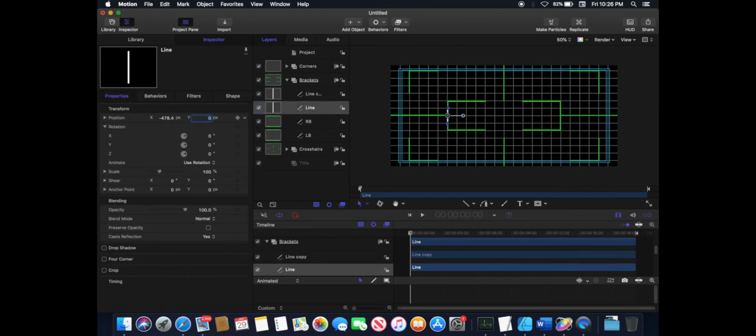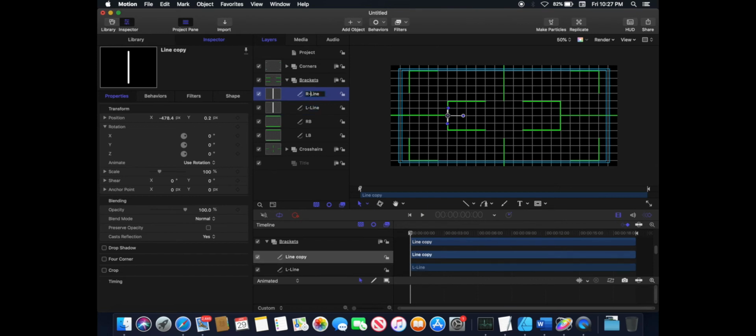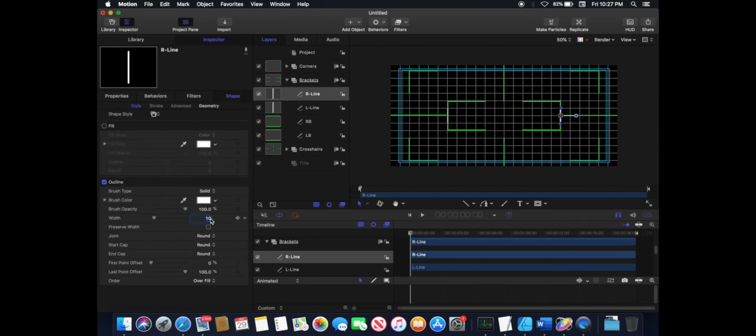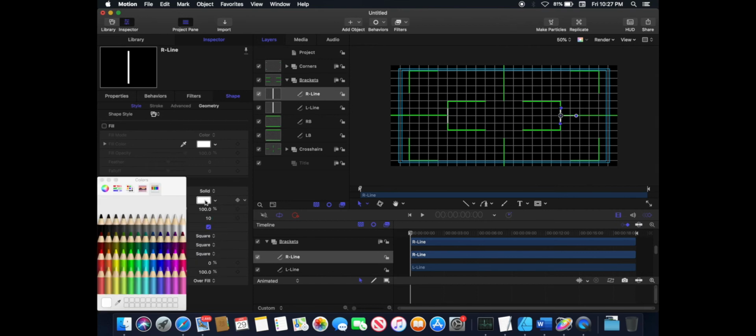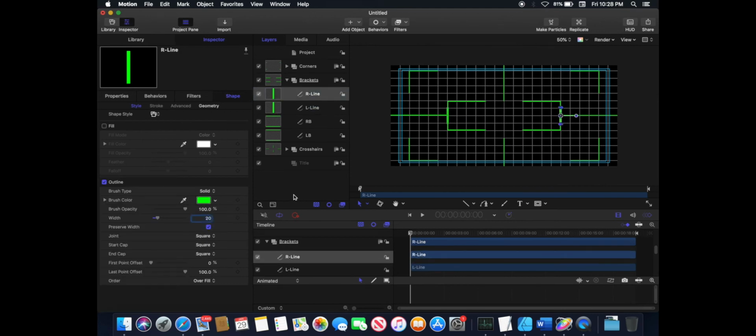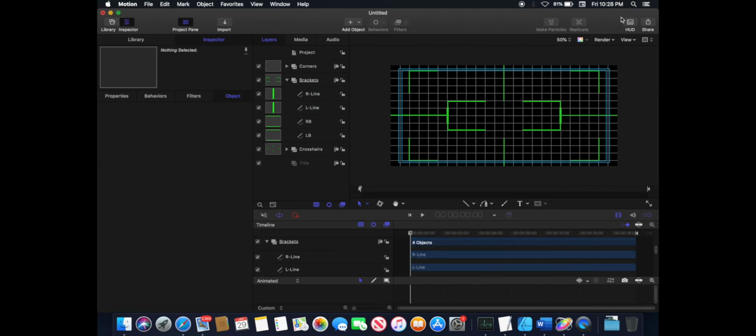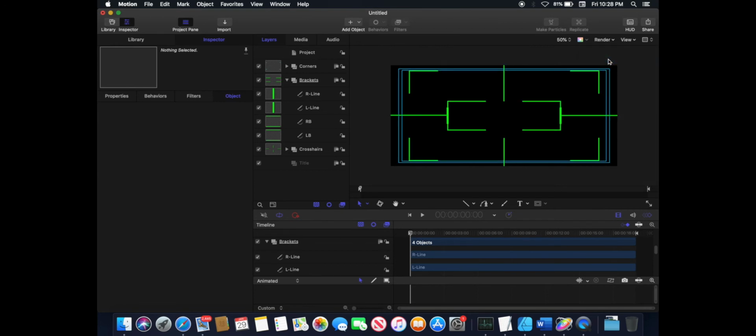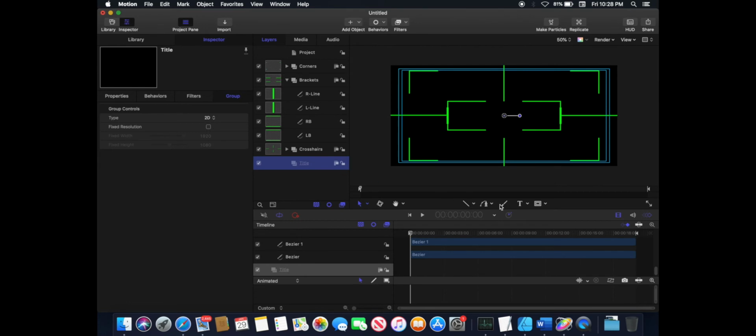Just to make sure that's 0. L line for left. We'll call this copy R line for right. Make sure that's 0, and make sure this is +478. Now let's go back into the shape. We want to double the thickness of the line here, so we're going to make this 20. Preserve the width, change the square. Let's also change the color. Okay, so now if we click out of that and we turn the grid off, now we have our targeting system.